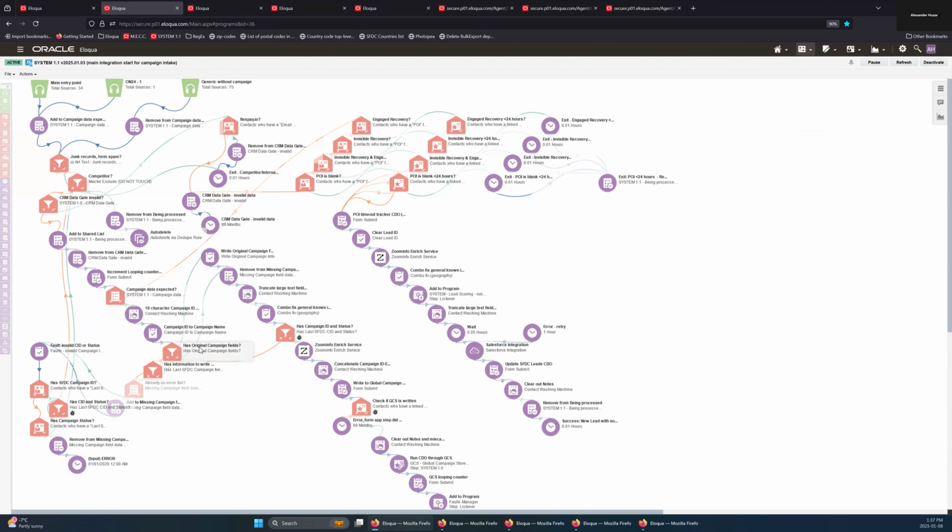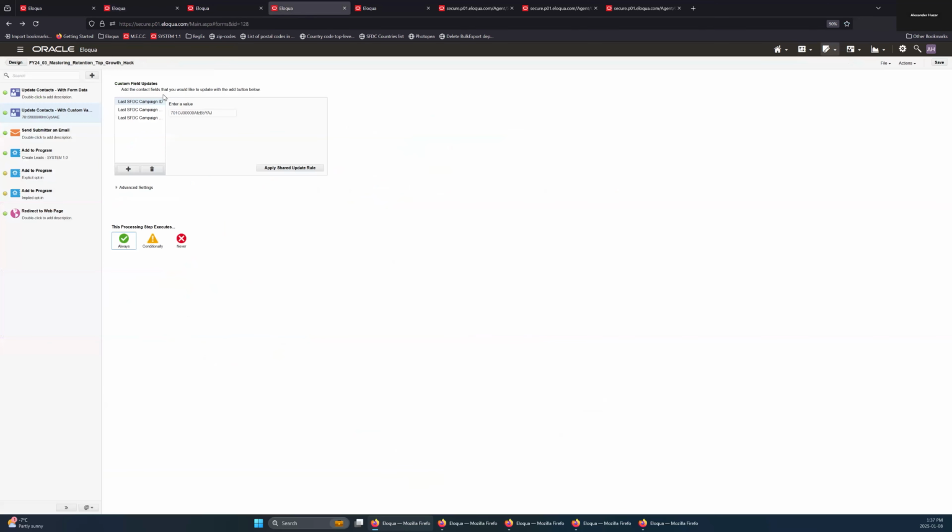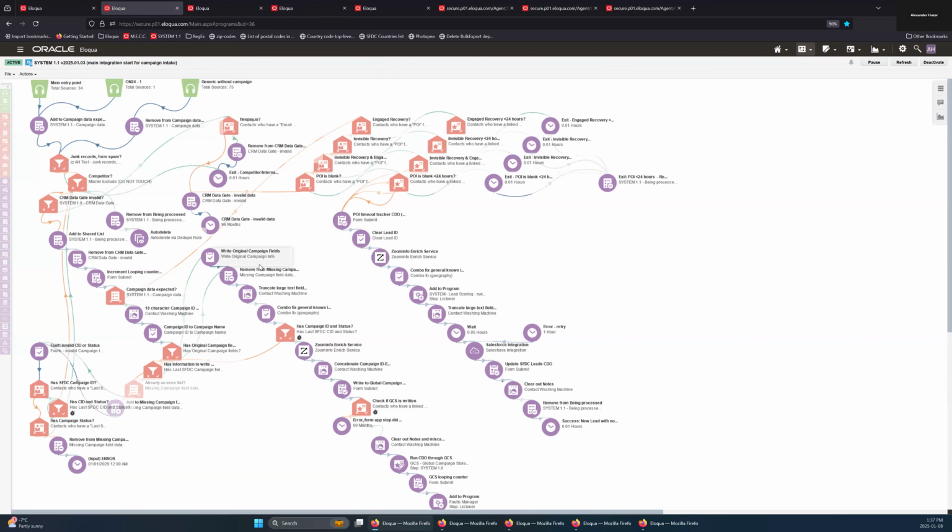Next, I have a process for writing to the original campaign field. So I want to know what was the very first campaign that someone's ever done. So if we don't have that, we check to see if they do have information to write to the original campaign fields. Goes down the yes path. It just says grab your last SFDC campaign ID, grab your last SFDC campaign status and the name and write it into the original fields. If it's blank, that's it.